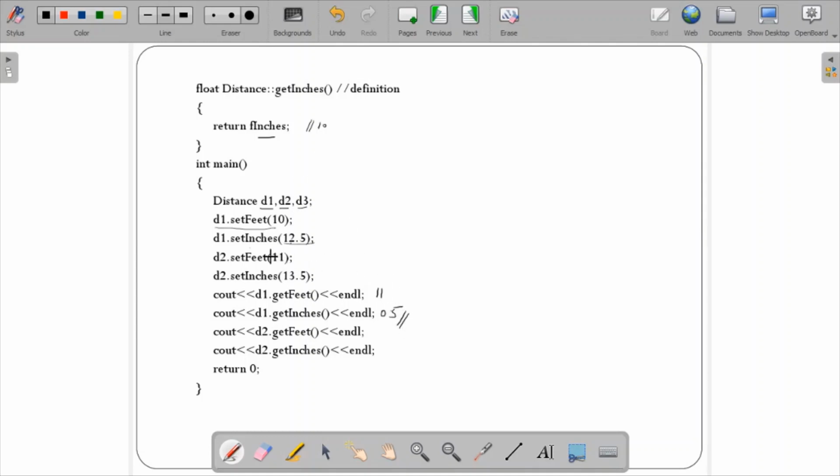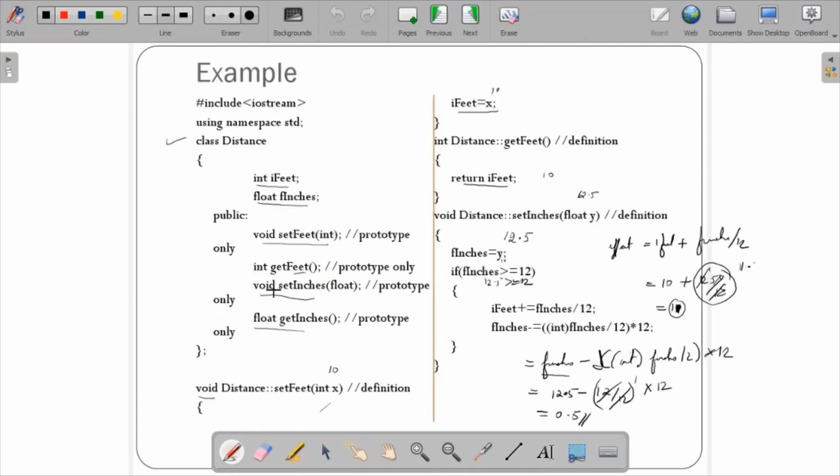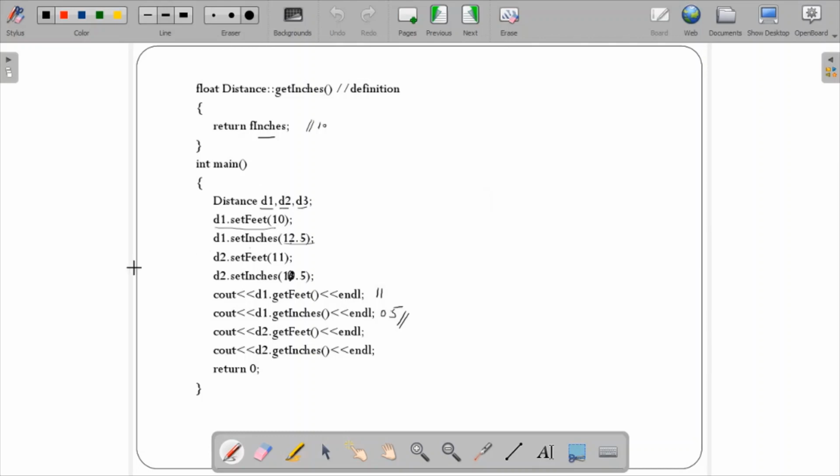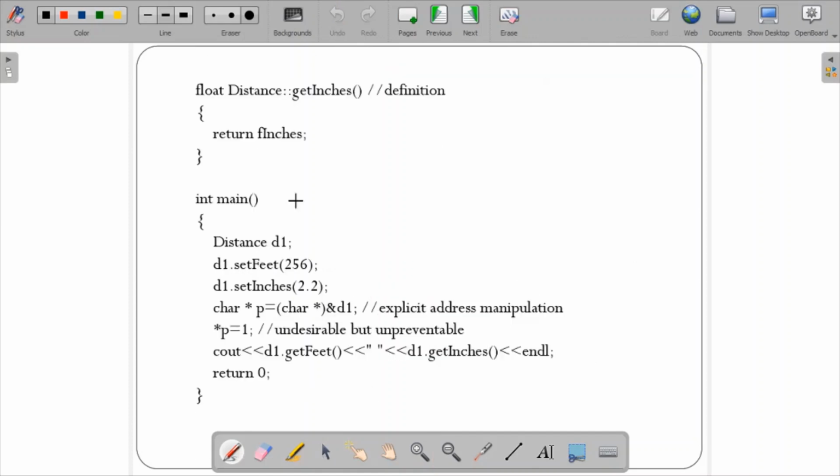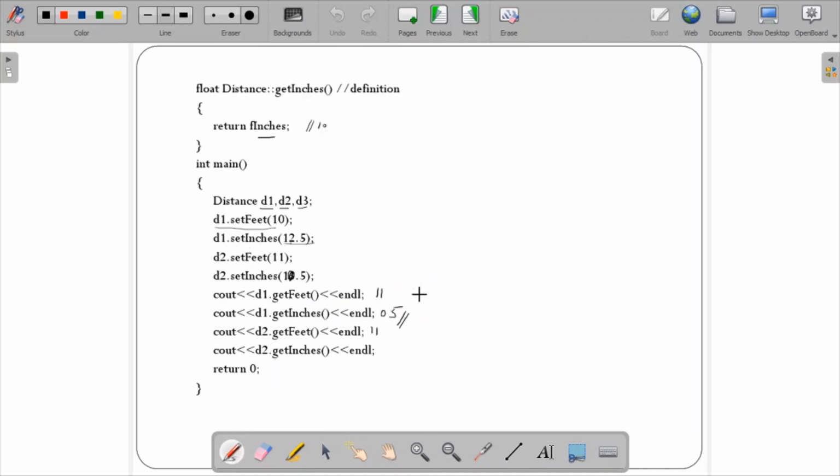For example, instead, here d2 dot set feet, I gave 11 itself, but here I gave 10.5. Just imagine I gave 10.5. So what would happen? Your I feet value would be 11 itself. When it goes to set feet, it will be 11 itself. Whereas in set inches, here it is 10.5. Is 10.5 greater than or equal to 12? No. So it will return that f inches value itself, so it would be nothing but 10.5 itself.